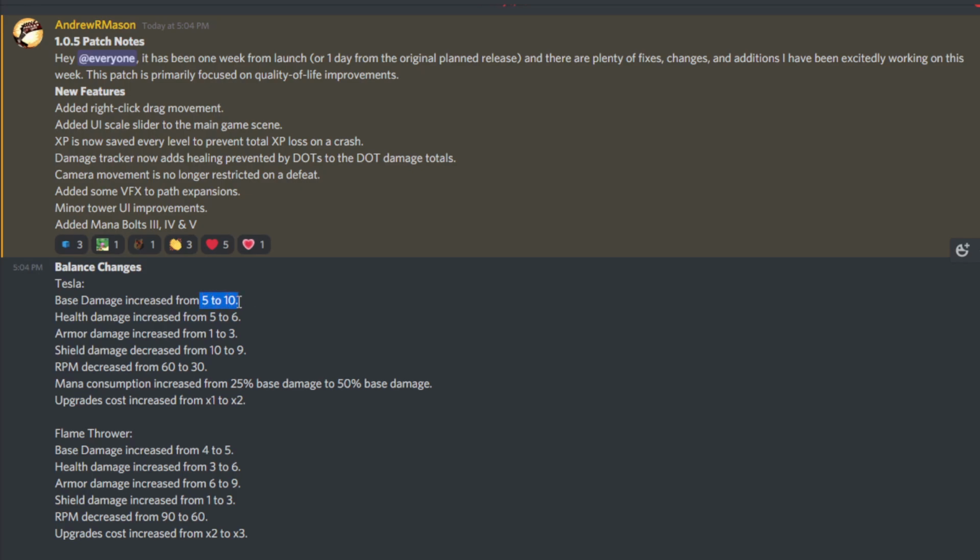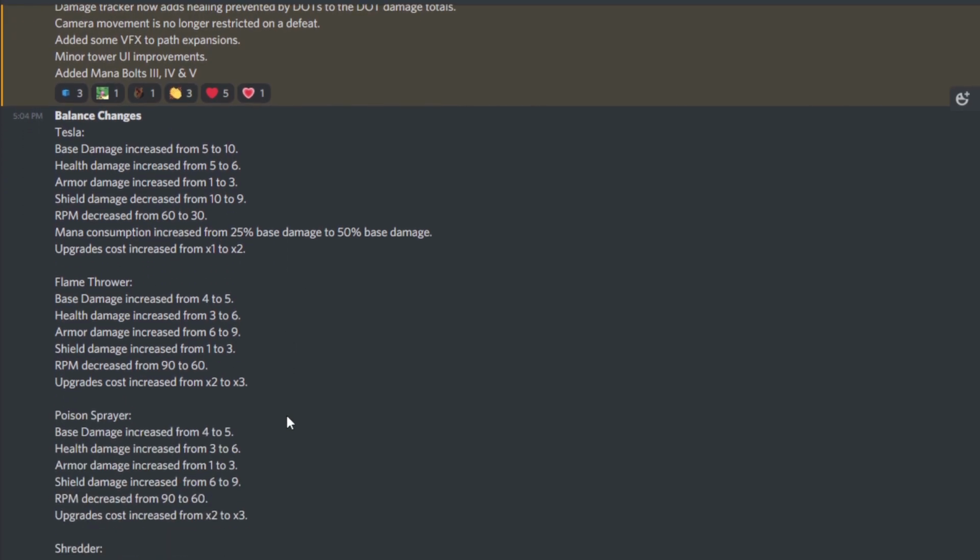Okay, so the base damage went from 5 to 10. Okay, so at the very beginning, it's actually still slightly better against everything except for shields, and it's slightly worse against shields. A lot better against armor, the way it scales. So its scaling got cut in half here, and then it got cut in half here, and you have to put more mana into it. So that's like, yeah, a quarter as effective, essentially.